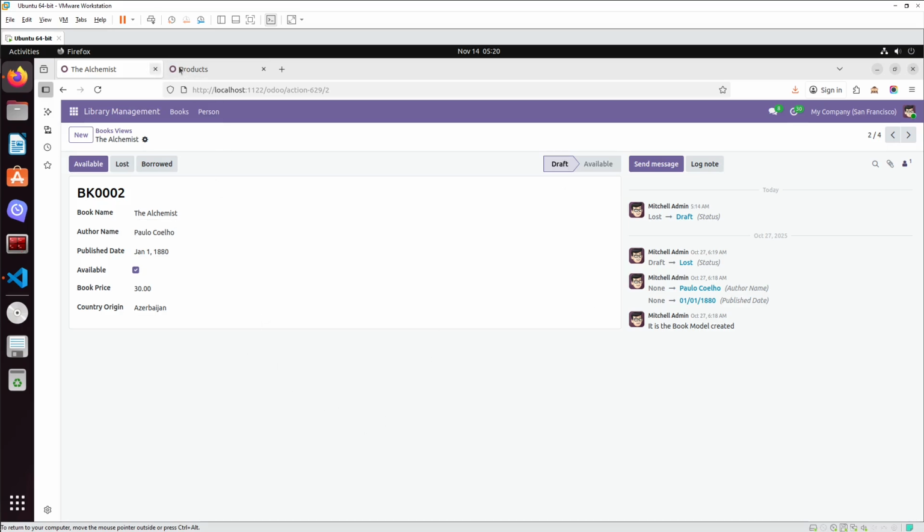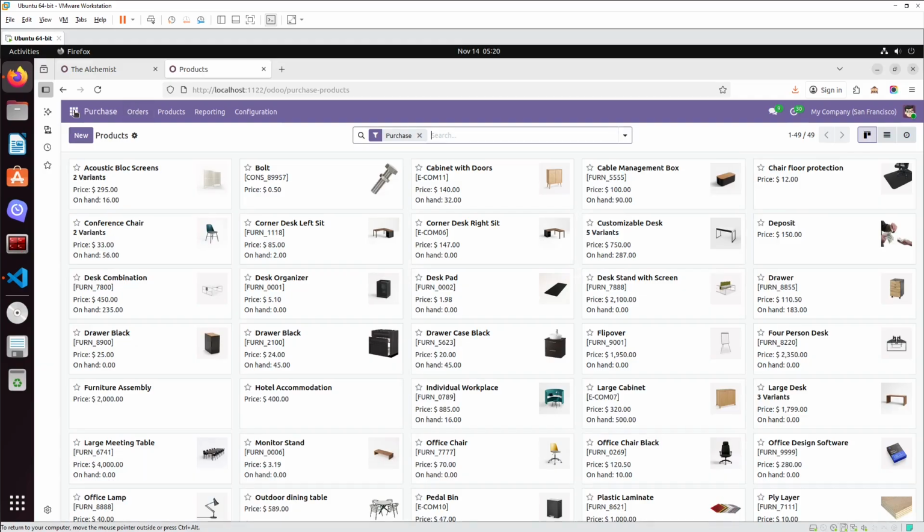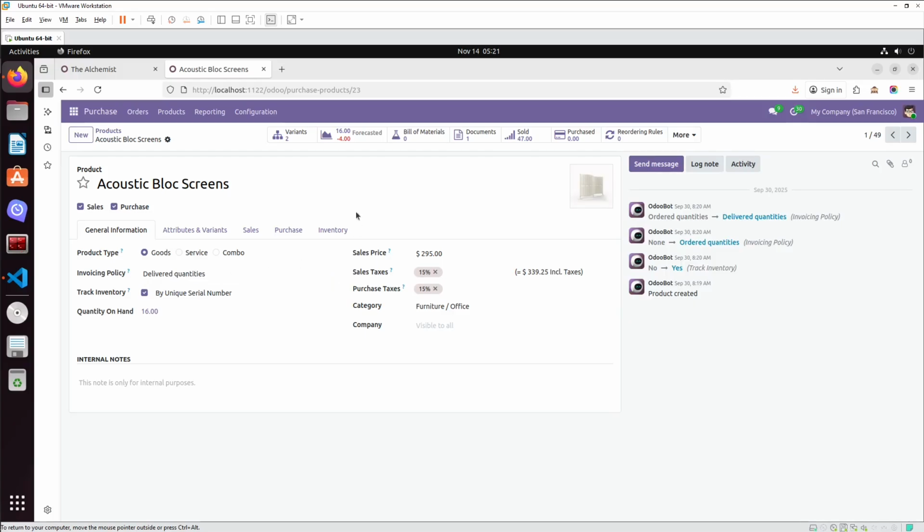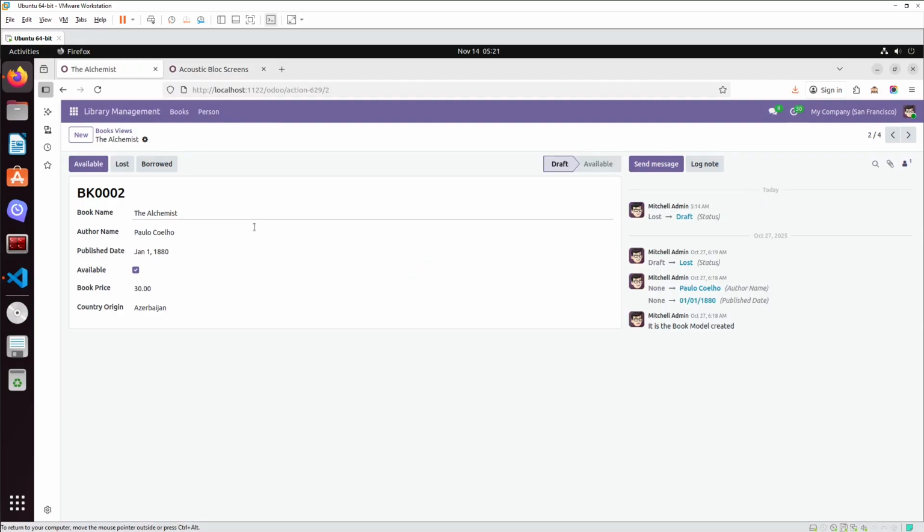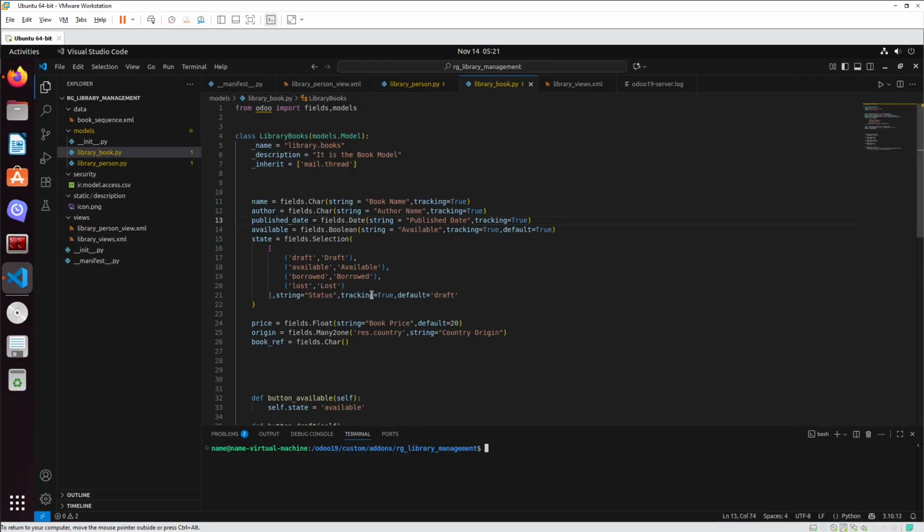Similar to here, I have duplicated a tab of products in the purchase module. Here you can see the image. When we open any of the products, you can see an image is shown on the right side of the form view. So in order to do that in our library management module, all we need to do is add a field named image.